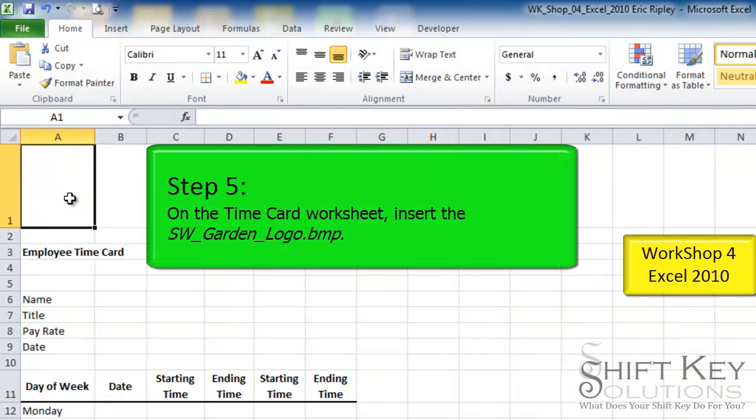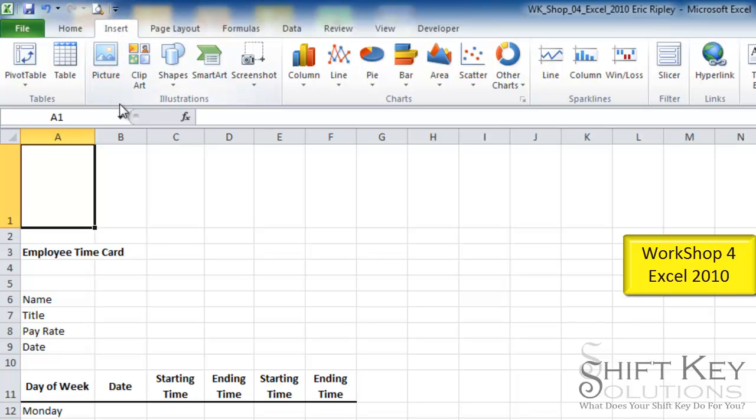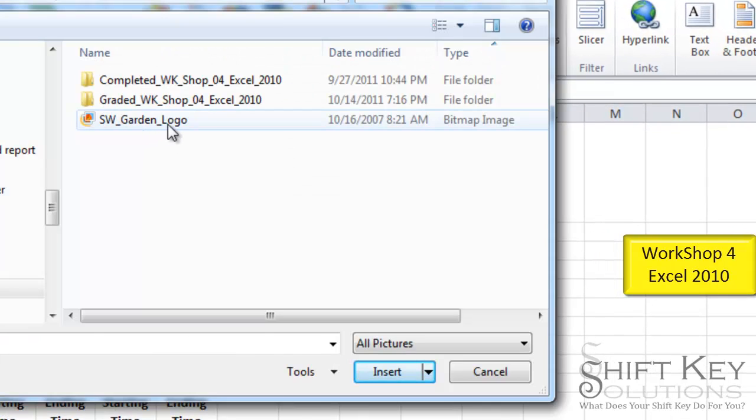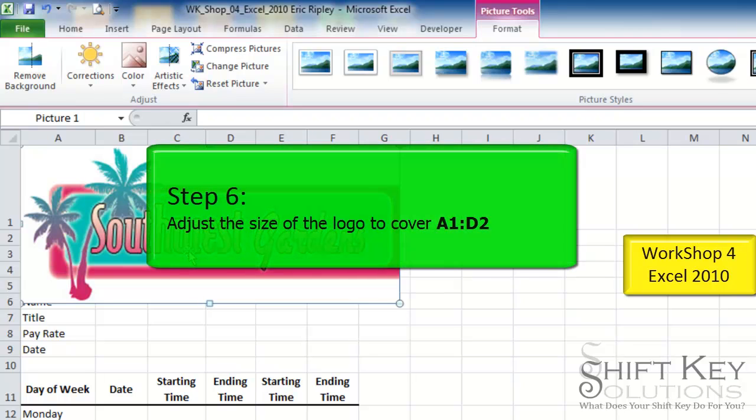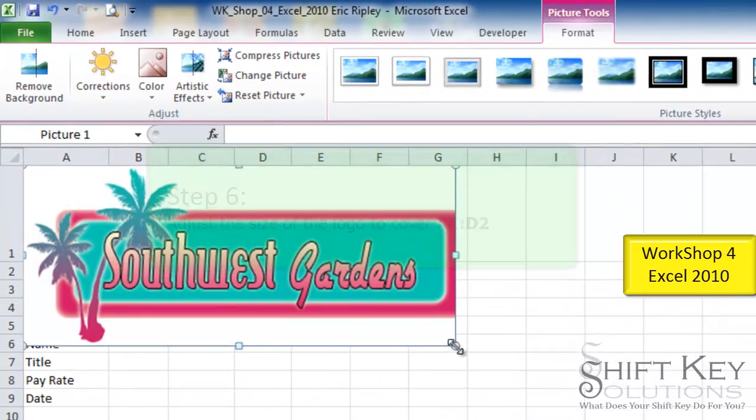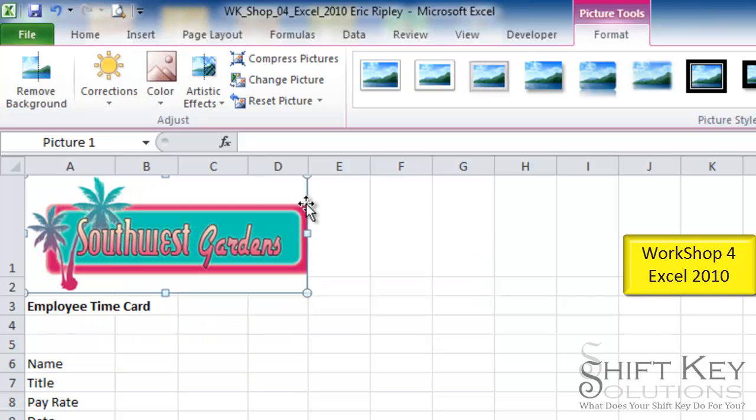Step 5 tells me to insert the SW Gardens logo. So I'm going to go to my Insert tab, come to my Illustrations group, and then I'm going to click on Picture. And then I'm going to select the picture and then click Insert. And there's my logo. Step 6 tells me to adjust the size of the logo to cover A1 through D2. So I'm going to grab the bottom right corner here, click and drag till I get to the D column, and I'm roughly there. There it goes. I'm over to D2 right here.